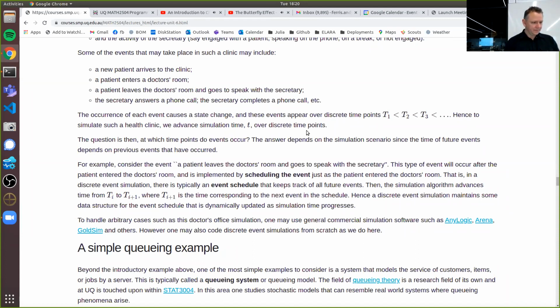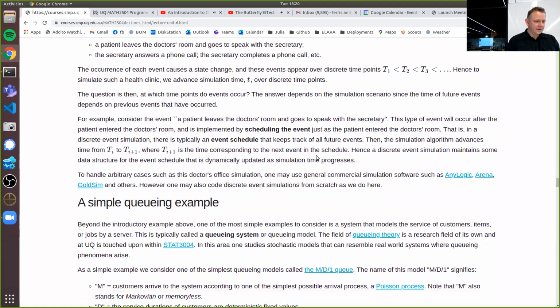For example, an event where a patient leaves the doctor's room and goes to speak with the secretary will only occur after someone's been in the doctor's room. It's scheduled generally when the person enters the doctor's room. You have an event, someone enters the doctor's room, and at that point you create the event for them leaving. Hopefully in the simplest cases, you can figure out the time and most of the properties of that event before it has occurred.